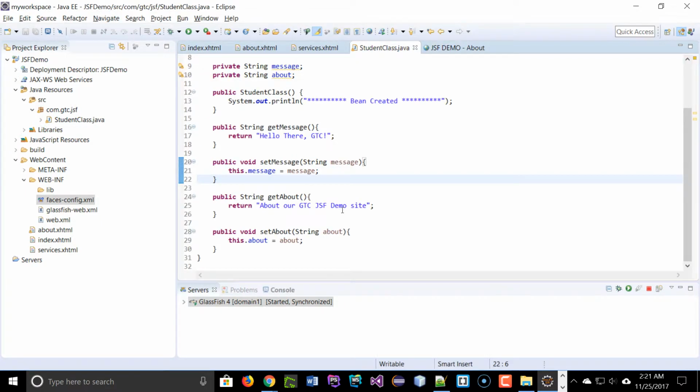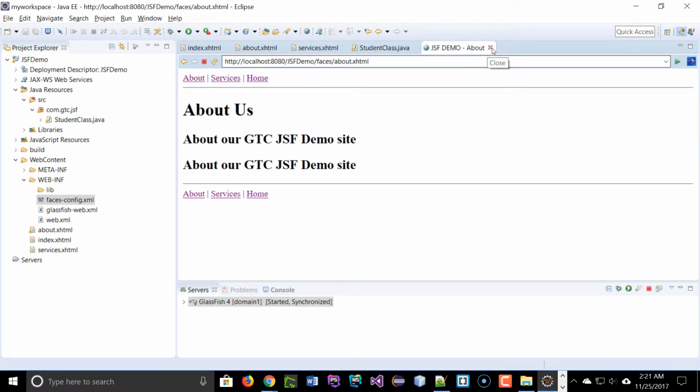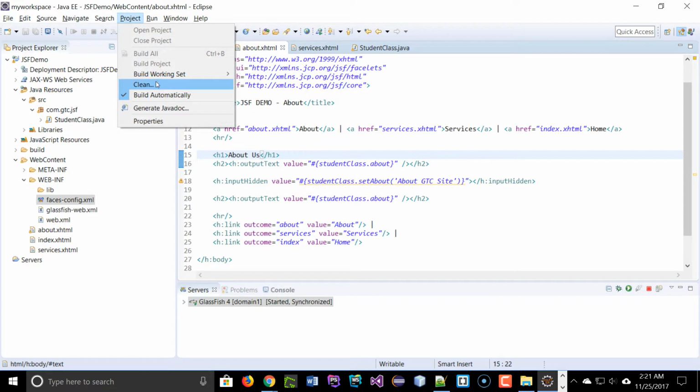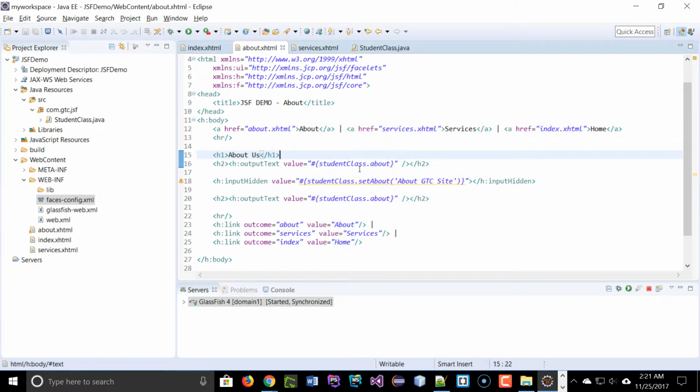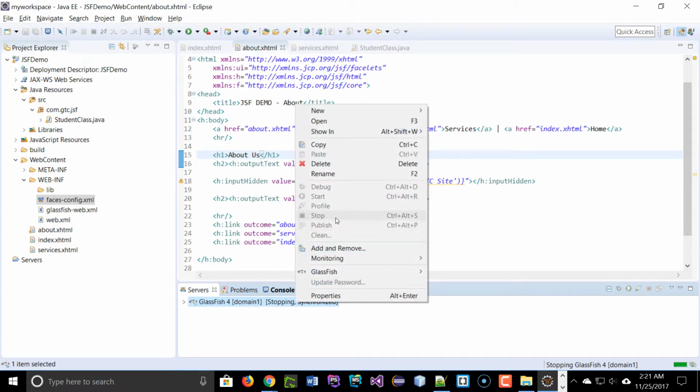Once you change it, then when you call it, it actually changes the data, when I call it, only the first time around. So what that means is, let me clear the project, and let me stop this and clean the server. So we'll see the difference.